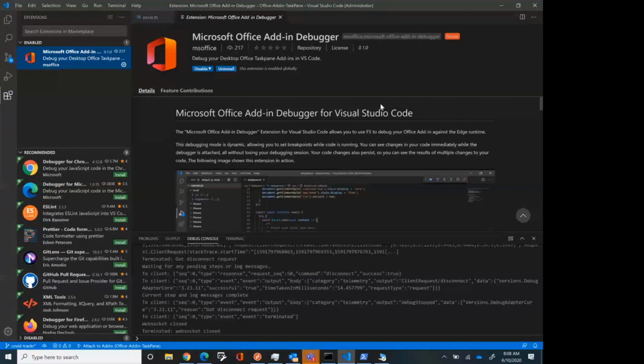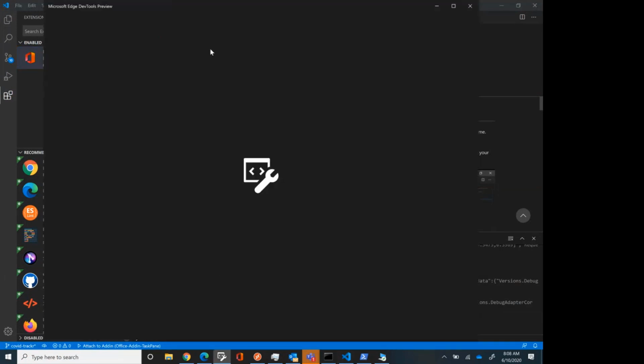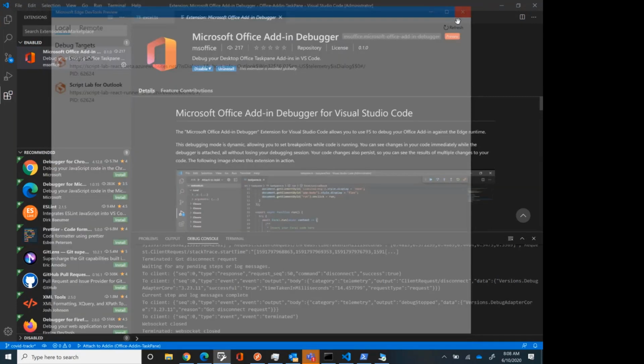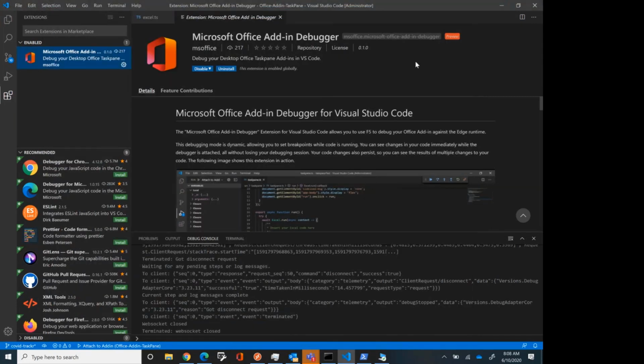If you were developing a task pane add-in in the past, if you were authoring it in VS Code, you had no way to debug it in VS Code as well. You would have to either debug it online in Chrome DevTools or use this tool called Edge DevTools. And doing so created a very disjointed experience. You had to hop back and forth between authoring and debugging. With this new extension, you can author and debug all in one tool. So I'm just going to quickly demo how this works.